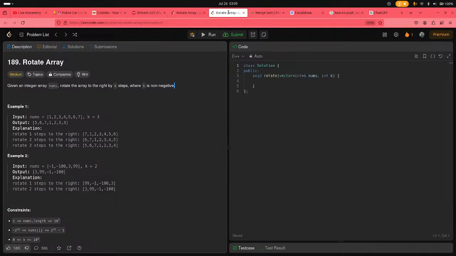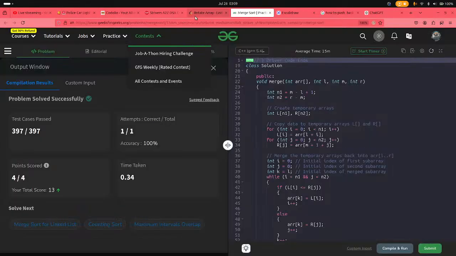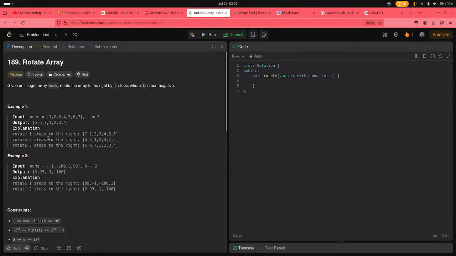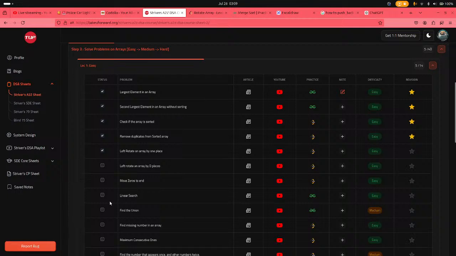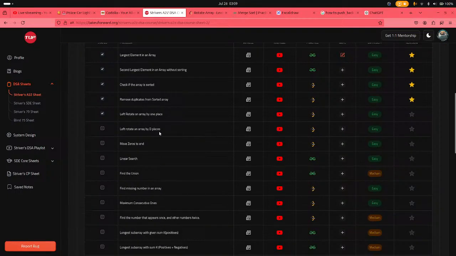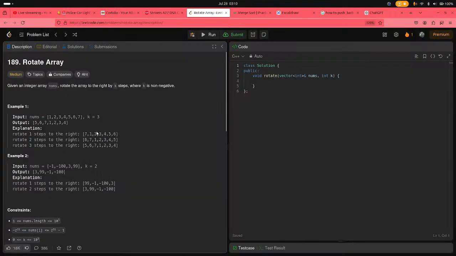Oh, two are the same questions. So actually there is maybe a mismatch. I have to report a bug to Striver. They have two similar questions. This is the left rotate by 1 place, and this is left rotate by d place, and it is d place, but here it is right rotation.